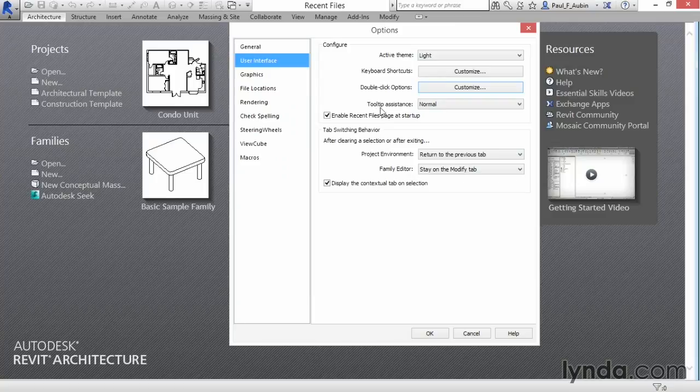Now, beneath that is the tooltip assistance. Now, this is a really handy setting. I do like leaving it set to the normal option, the one that's already set there. If you turn it to none, it turns off all tooltips altogether. And then there's also a minimal and a high.